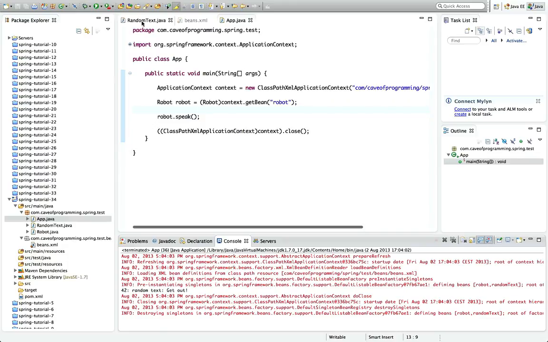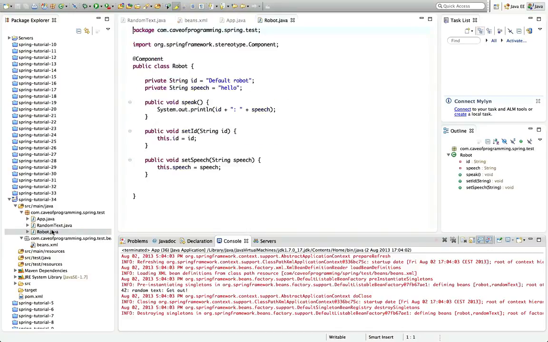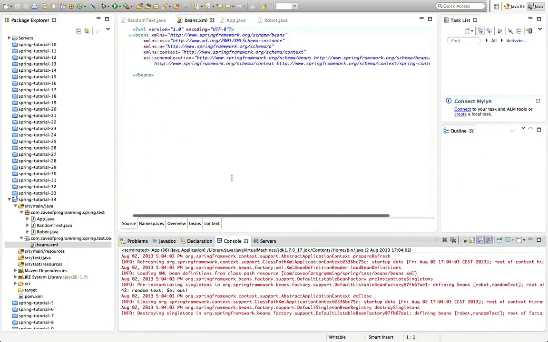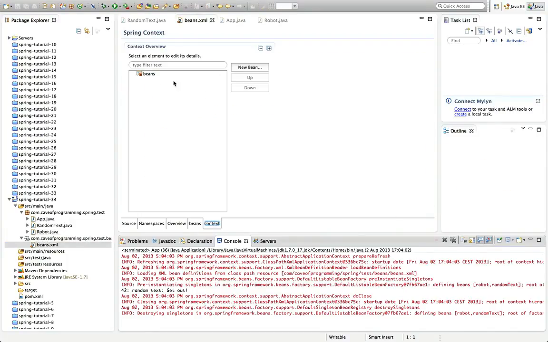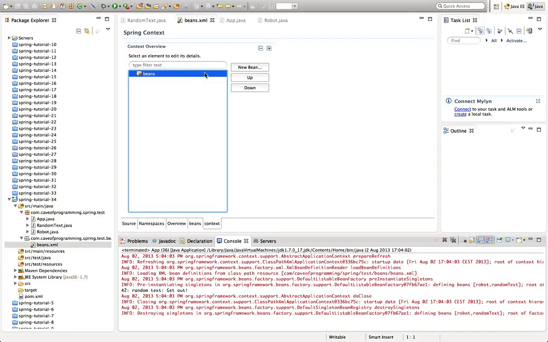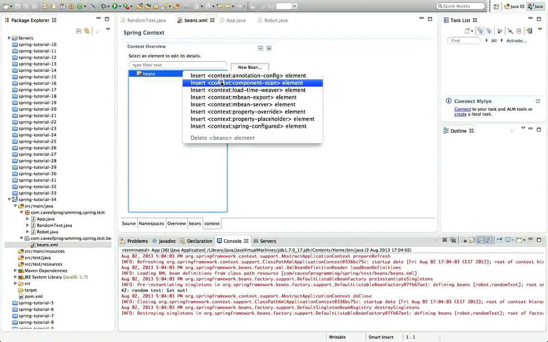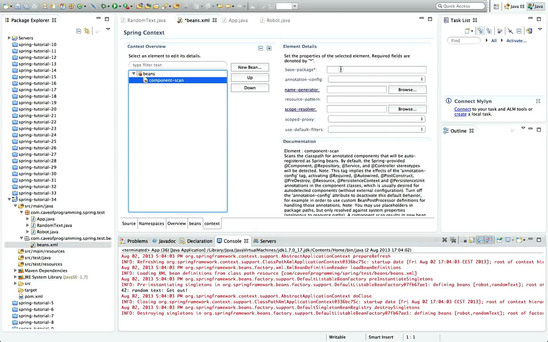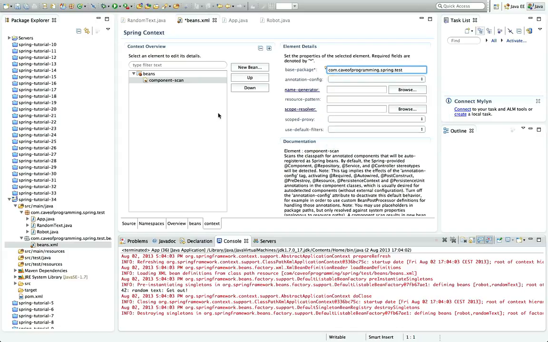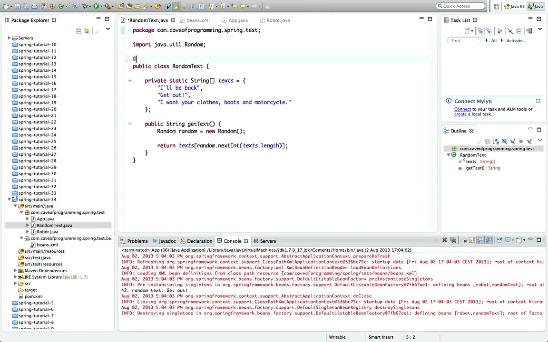So I've got two classes here, RandomText and Robot, and once again I want to get a value from RandomText and wire it into Robot. Let's first go to beans.xml here, and I'll go to the context tab, which I've switched on in my namespaces tab here, and I'm just going to right click here and insert component scan, and I'll set the base package to com.caveofprogramming.spring.test. In fact, yeah, I think that's correct. So I'll save that. And on my RandomText, I'm going to define that as a component.